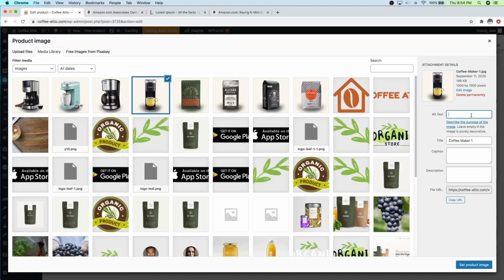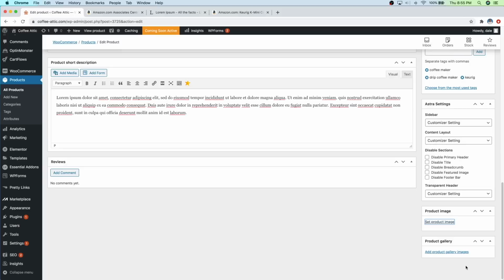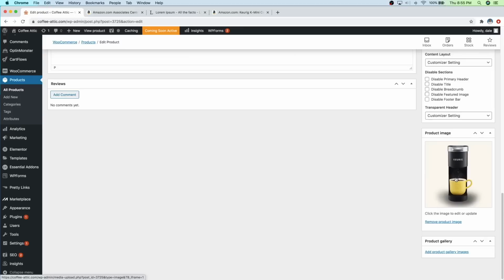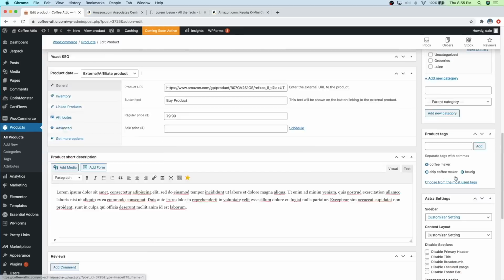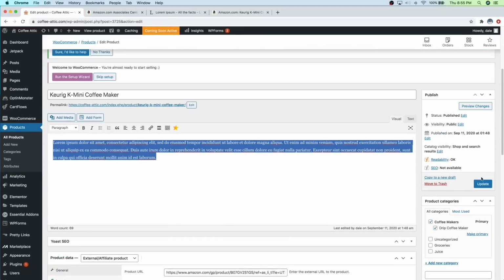We can also add some alt text while we're here. Alt text basically helps with Google search, so it's going to add a little bit more of an SEO upper hand for you, so to speak. So we're going to type in Keurig K Mini, like that. And that's just going to help us show up in Google just a little bit better. So with that said, we're going to say set product image. And now you can see our image here. And then we'll just go up and publish. So we'll just say update.